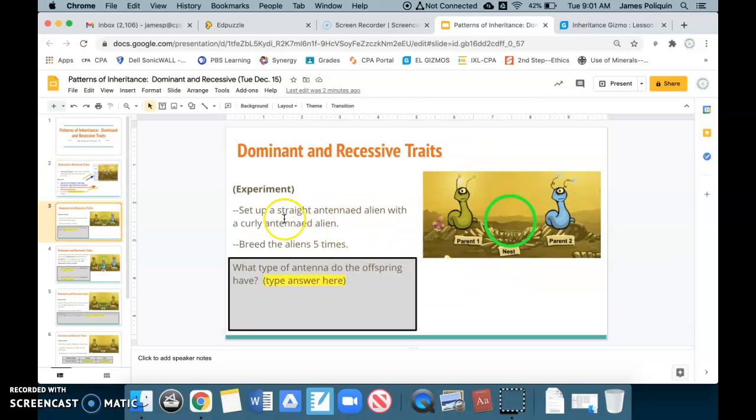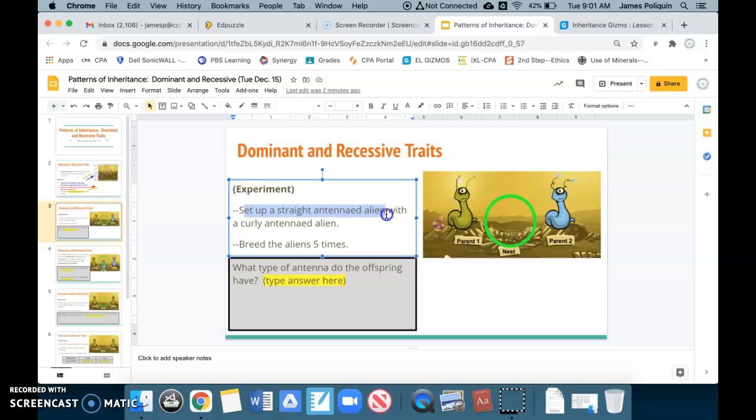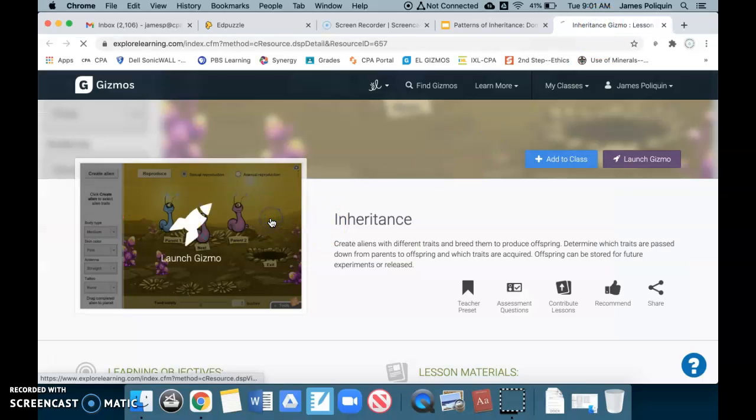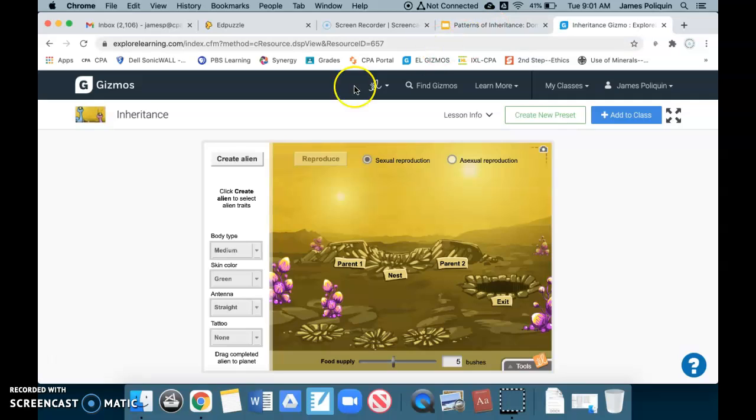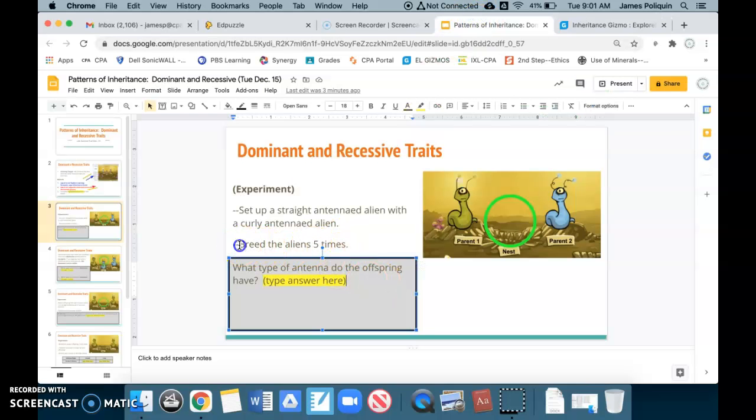So we're going to set up an experiment where we have a straight antenned alien and a curly antenned alien, green and blue, and we'll breed them 5 times. So what we're looking for is what type of antenna do the offspring have? All right, so I'm going to launch my gizmo, and we said we needed a straight antennaed alien and a curly antennaed alien. So we have our straight and we have our curly, and I suppose I made it blue. So I need to reproduce these aliens, or make them reproduce 5 times.